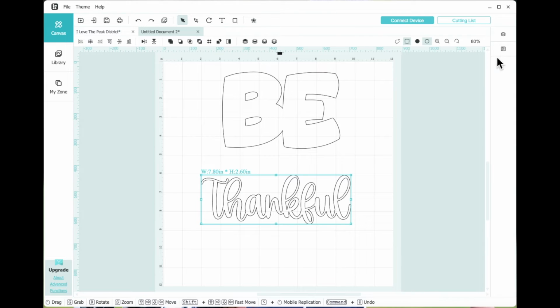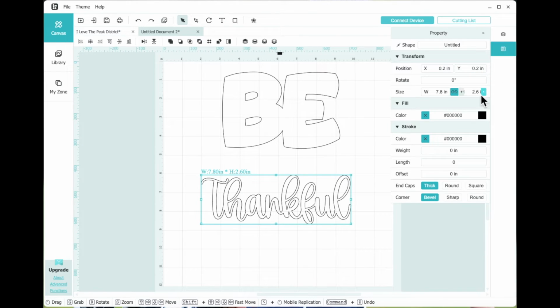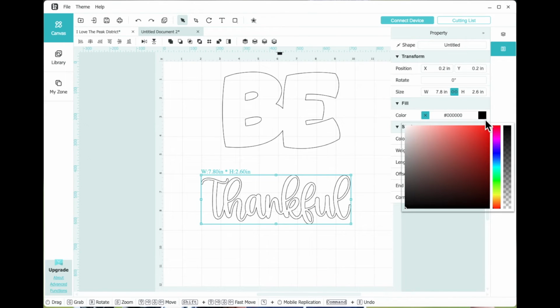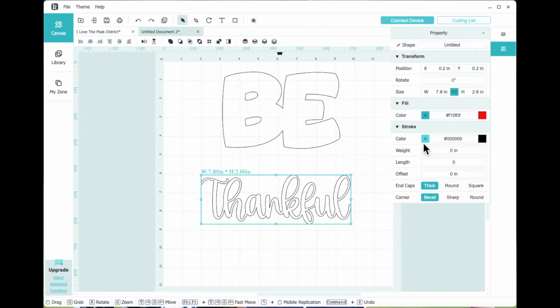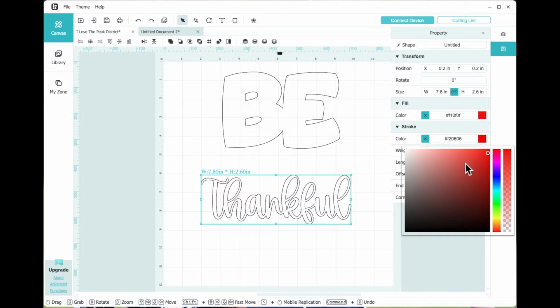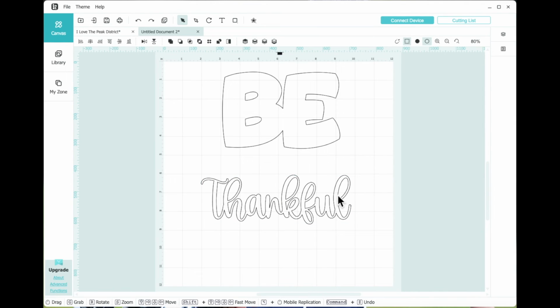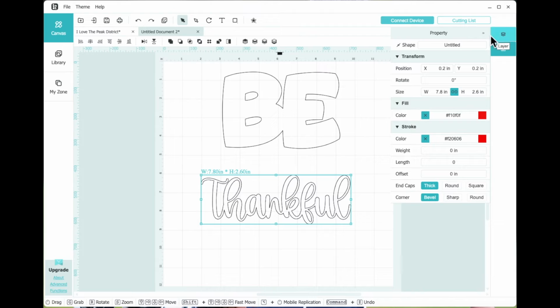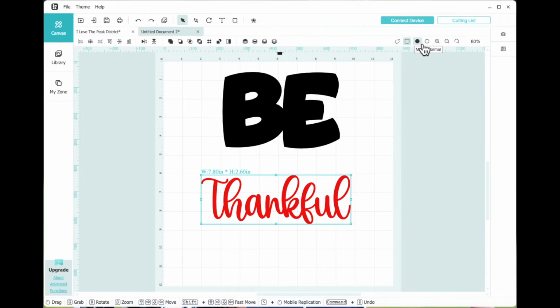So I'm going to come to the properties box, and with this word thankful selected, I'm going to click on the black color swatch, and I'm going to change it to red. Sorry, on the stroke, I'm going to change it to red. Hopefully it will turn red. There you go. So when I put the fill back in, you'll now see that this is red.